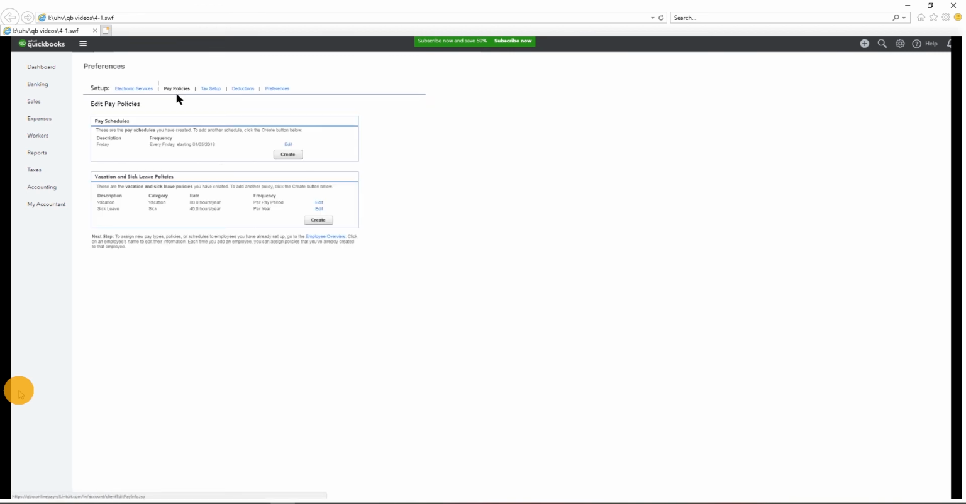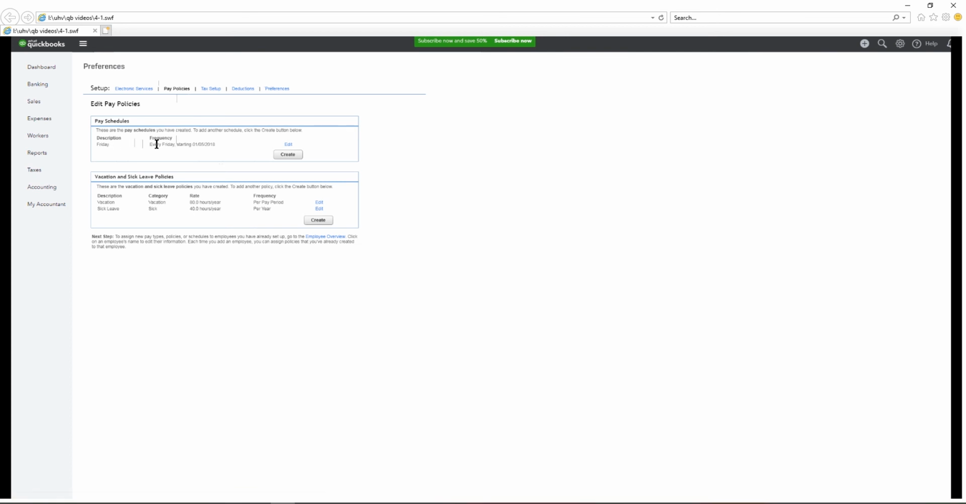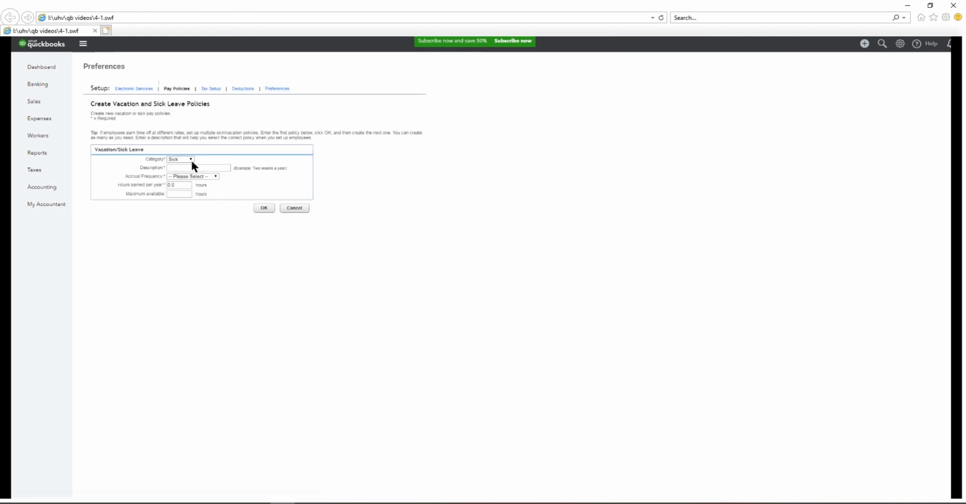And next is pay policies. So we're going to decide our pay schedules. We're going to pay weekly, quarterly, or monthly, and here the default pay frequency is weekly, every Monday for this sample company. And we do have some vacation and sick leave policies: vacation pay and sick leave pay. And of course you can create new ones or edit the existing ones. You can add more if you want.